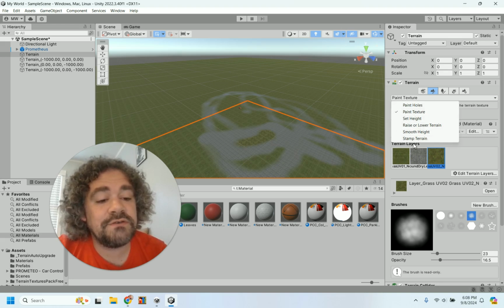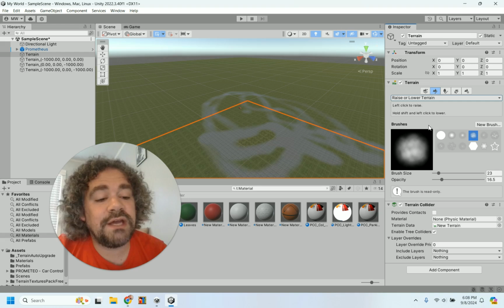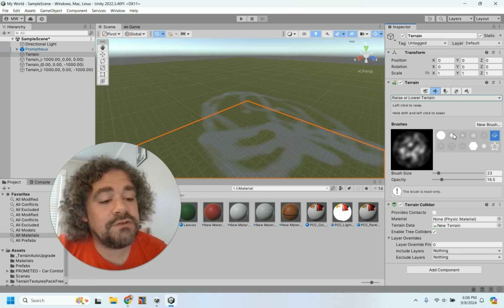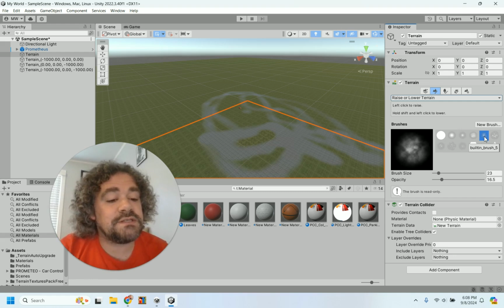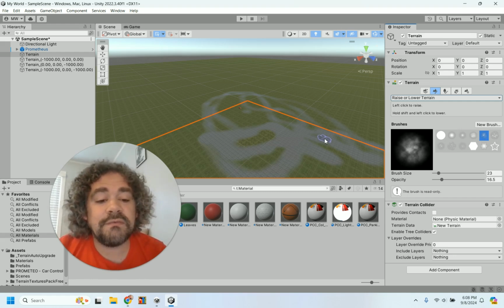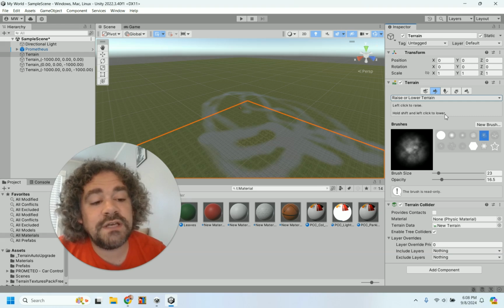Now there's other ones too. Raise and lower terrain. This is pretty cool. You ready for this? Raise and lower terrain. So once again, you'll want to pick your brush type. For this one, I usually go with one of the smooth ones here, but you can go with an odd shape if you want to. So this is for literally creating mountains. So here's what I'm going to do. Notice the instructions tell you right here, left click to raise, hold shift and left click to lower.